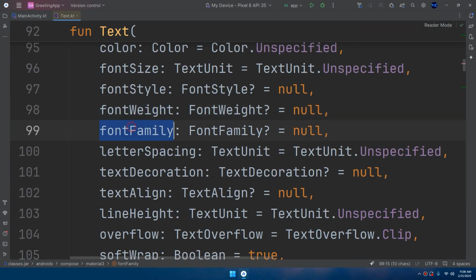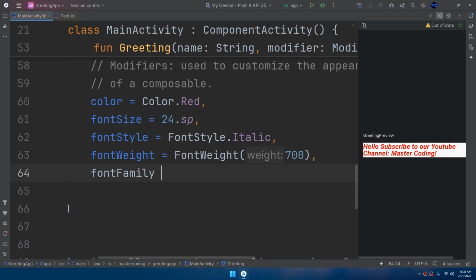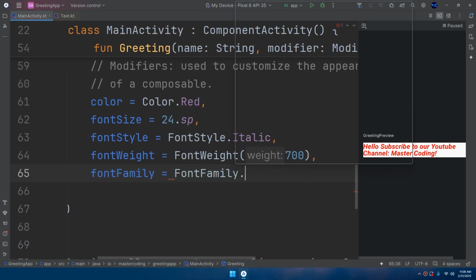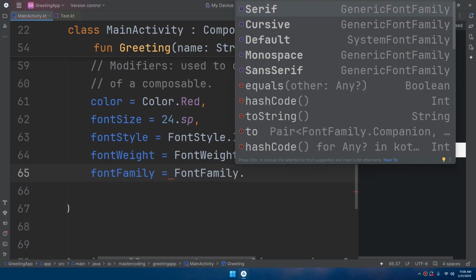The next one is the font family. FontFamily equals FontFamily dot. You can choose from the font families, such as serif, sans serif, or custom fonts. Predefined options, for example, serif, monospace, sans serif, cursive, and others.